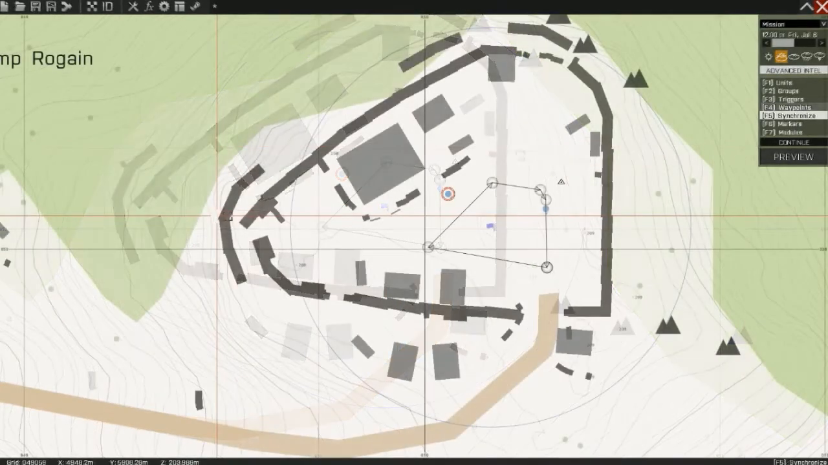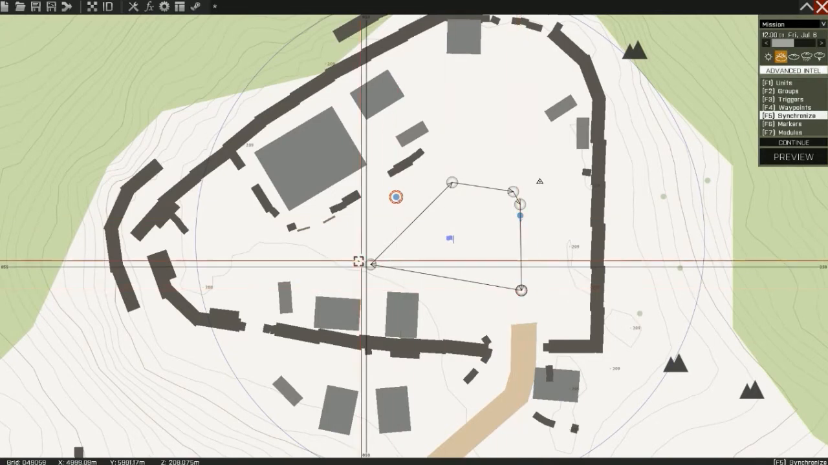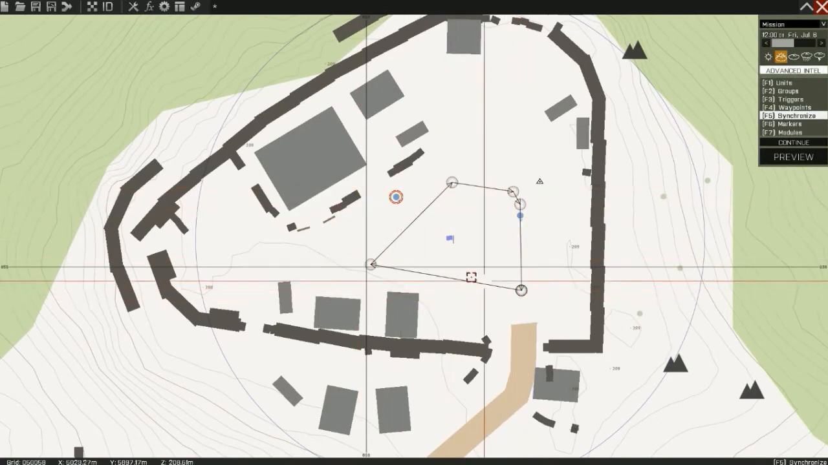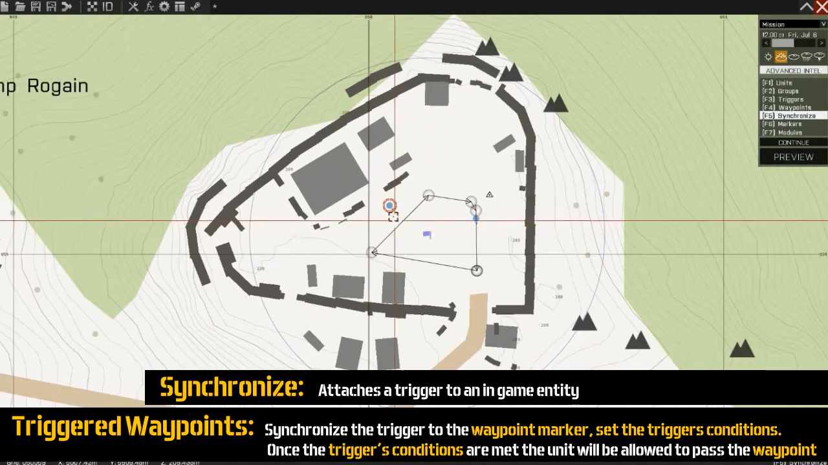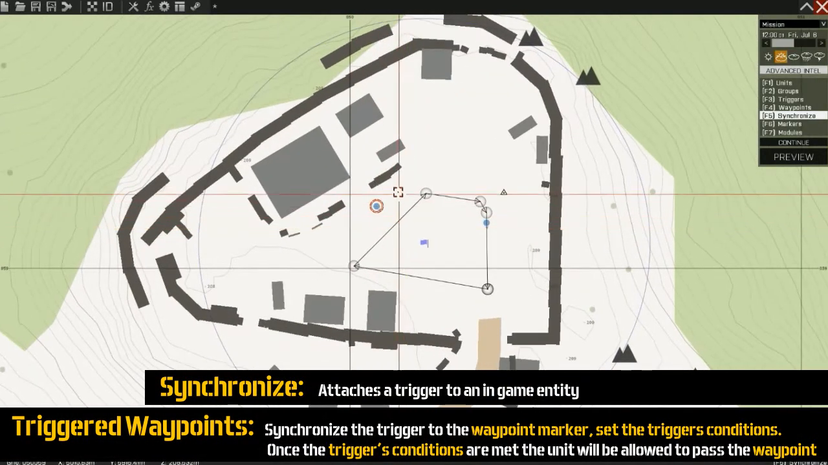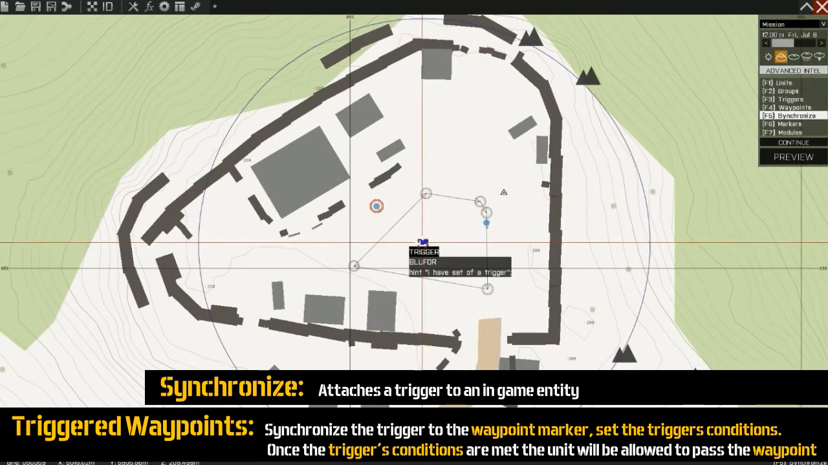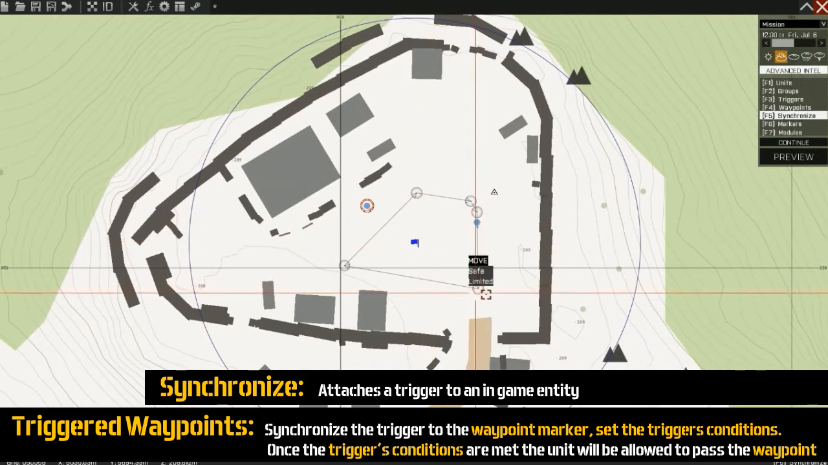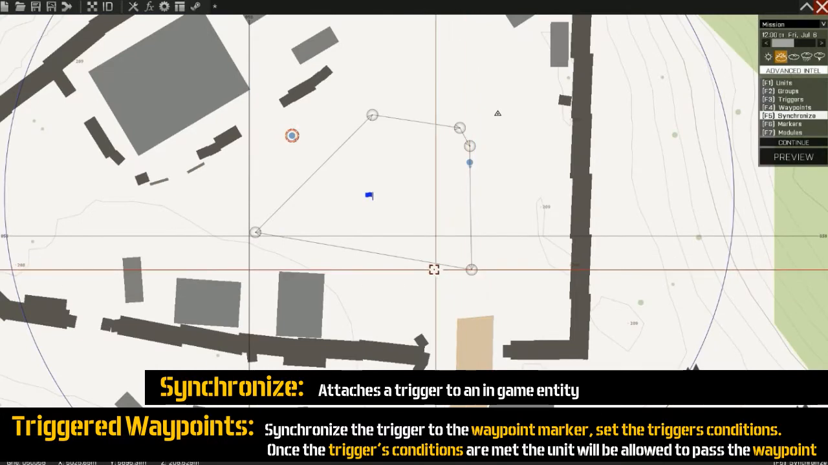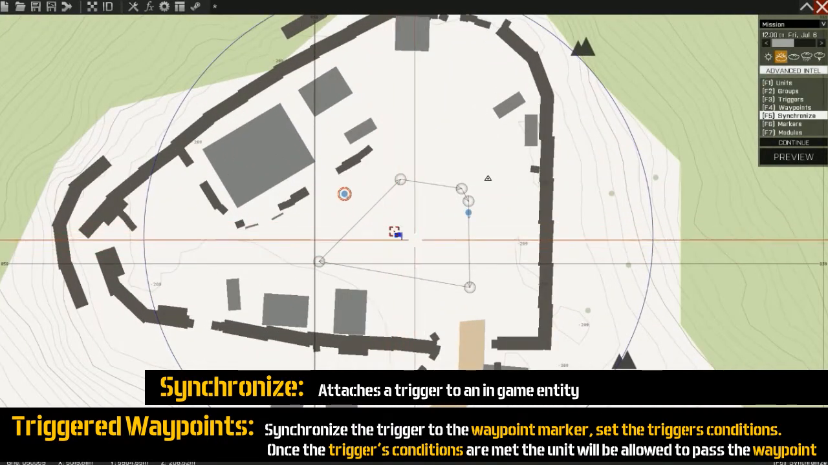Okay, so we've got down the basics of placing a unit, giving it waypoints, and also the basic functions of how a trigger works. So what we're going to do now is we're going to take it into a bit more detail, and we are going to use this trigger to tell this unit to not walk past this point here without us walking into the radius of the trigger.